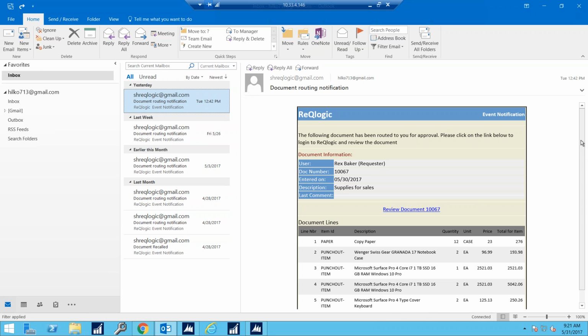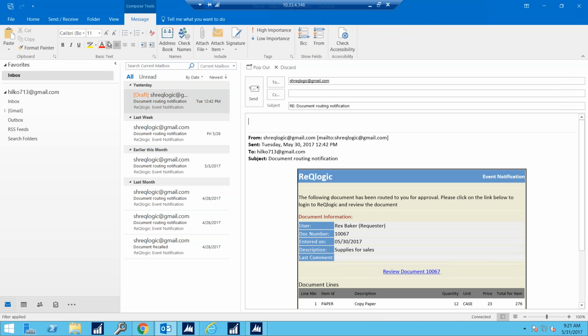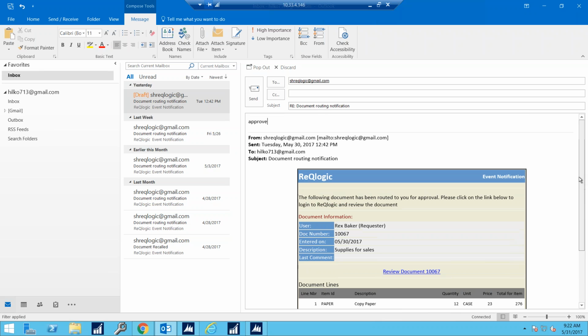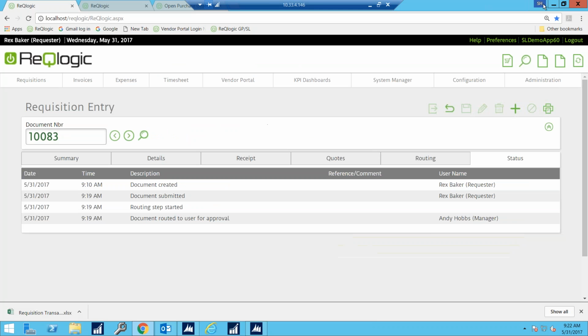Now, you can set it up in your system that all you need to do, as an approver, is reply to the email. You set up a code word, such as approve or reject. You type that code word, and you send that off, and Reqlogic will mark it approved or rejected as appropriate. You can also approve or reject by line item if you set it up for that. It would just be approve line 1 and 2, reject line 3 and 4. So that's the first way you can approve.